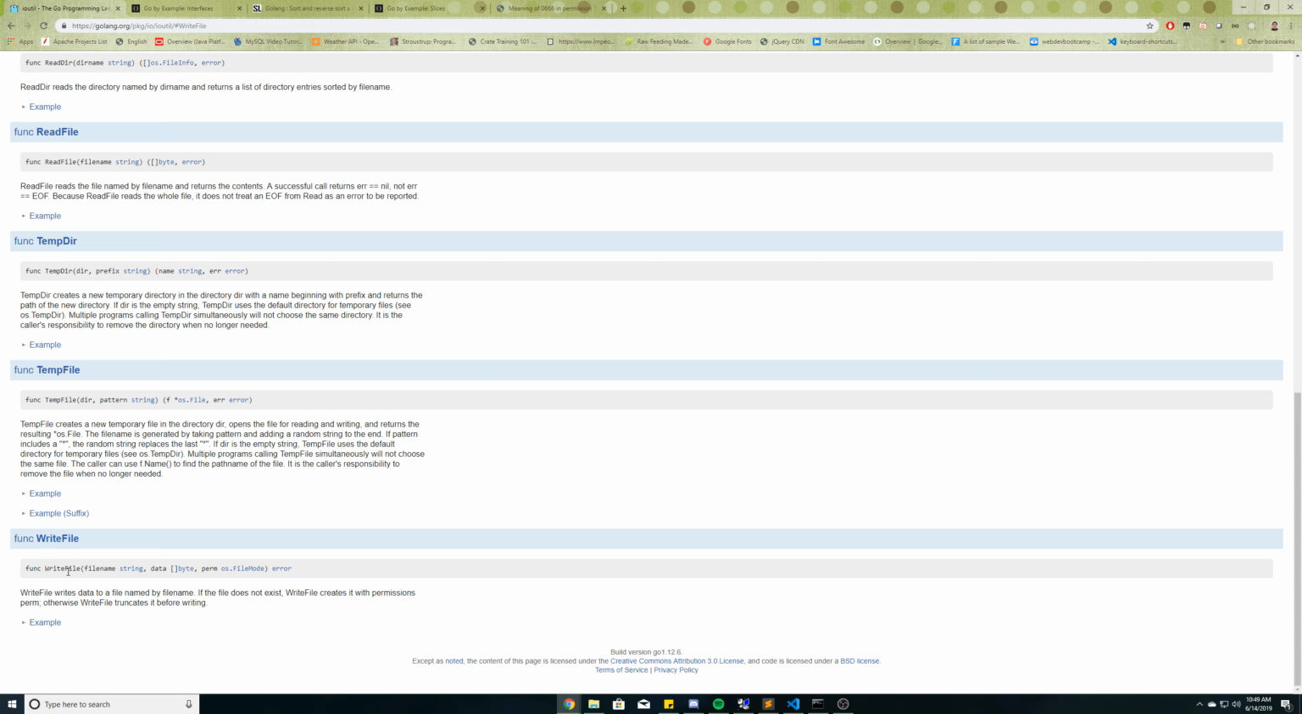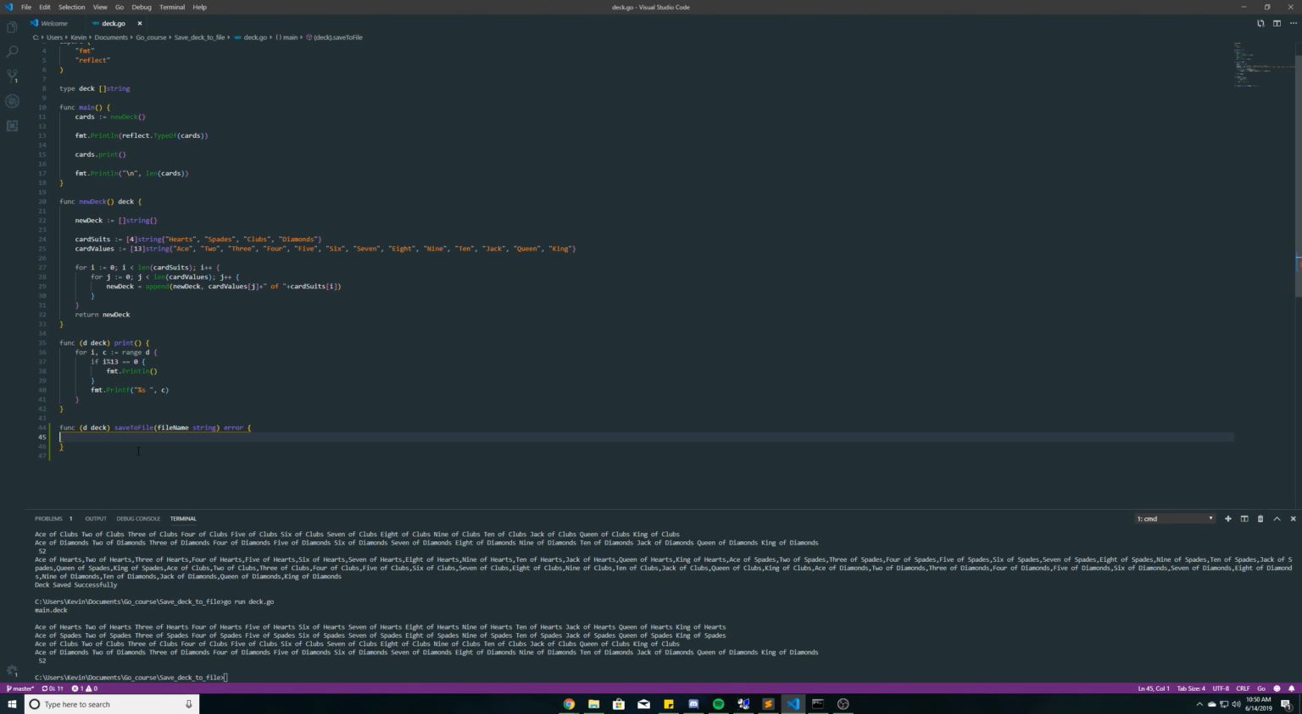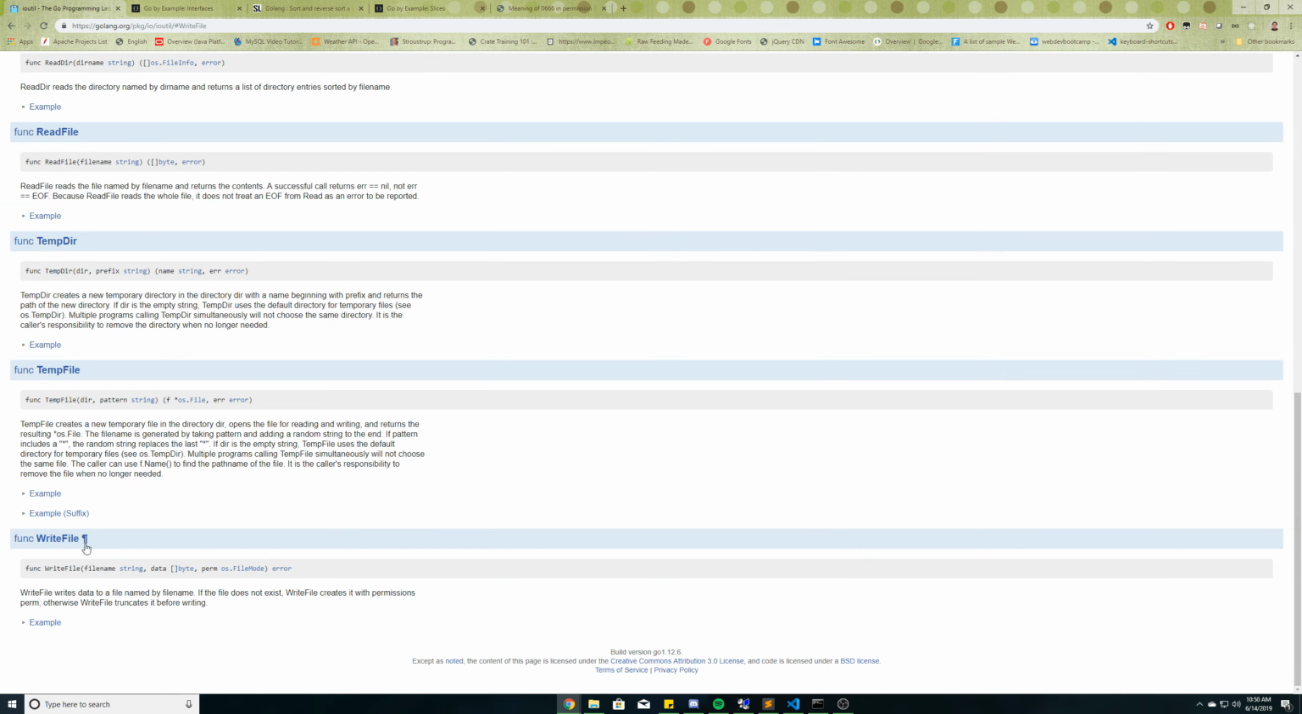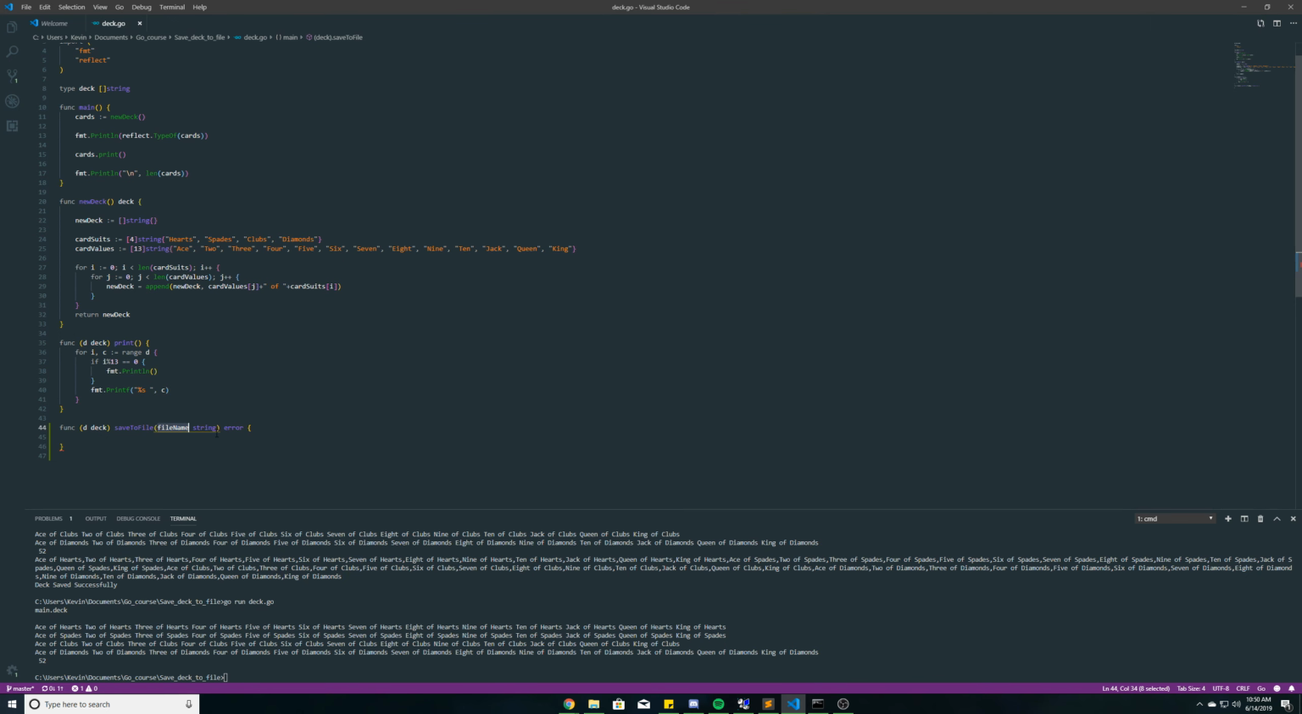It says here that for us to use this function, we need to give it a file name, which is a string, a slice of bytes, and a permission. The function returns an error, which is why I'm going to be calling this function inside our saveToFile function, which is why I have this error return here and this fileName parameter. Because we're going to pass this into the WriteFile function here, and then whatever this function returns, I'm going to return it here.